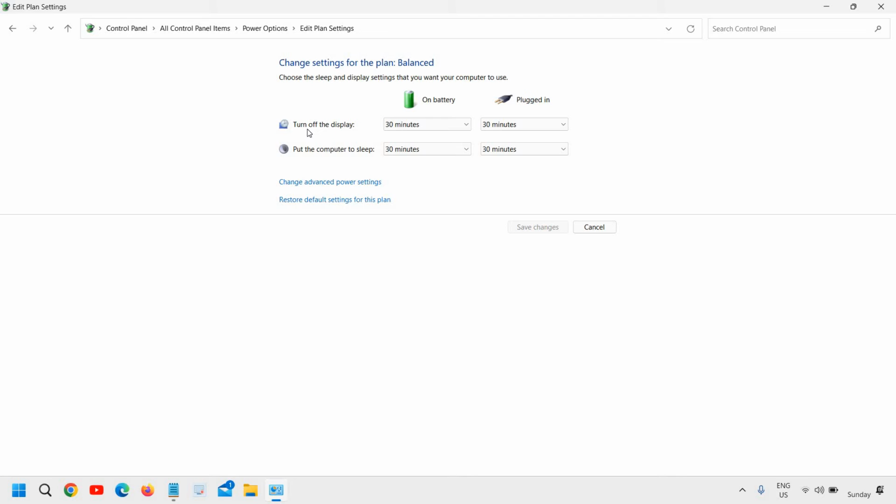So from here you can increase the screen timeout and on battery you can make it 15 minutes, 30 minutes according to your preference. And if you are using a laptop and if it's getting charged, even then if you want your computer to not be turned off, you can select the time. So for me, 30 minutes is absolutely fine. You can try according to your convenience and preference.